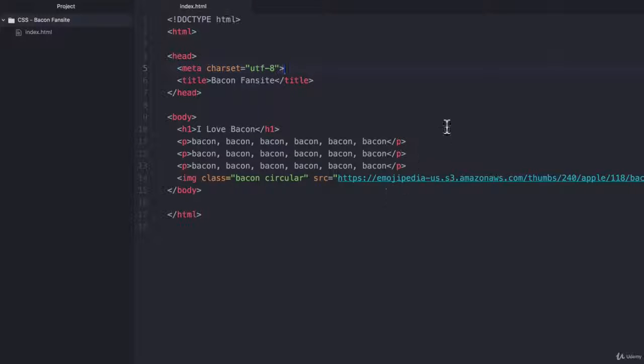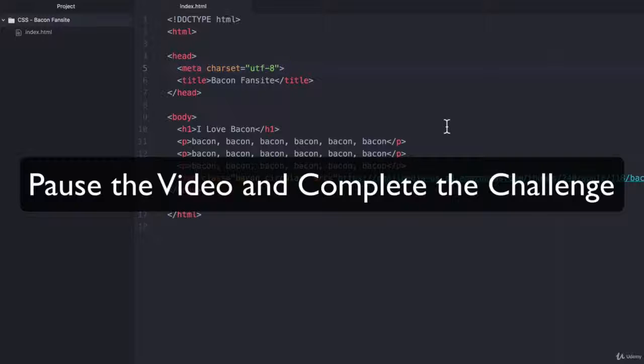So here's the base website, and as the first challenge, I want you to pause this video and create a new folder called CSS, inside which you will create a new file called styles.css, and then you're going to link that file to this current HTML file using an external link. So we're using external CSS. So pause the video and give it a go.